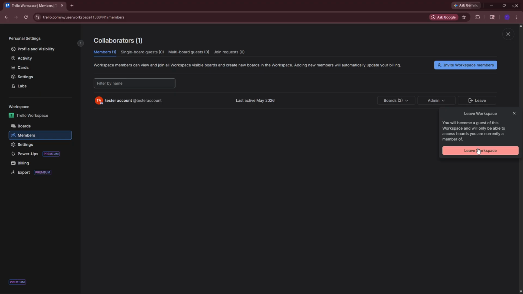You'll know it worked because the workspace will disappear from your sidebar, and you'll no longer have access to its boards. If you left by mistake, contact a current member or admin and ask them to send you a new invite.